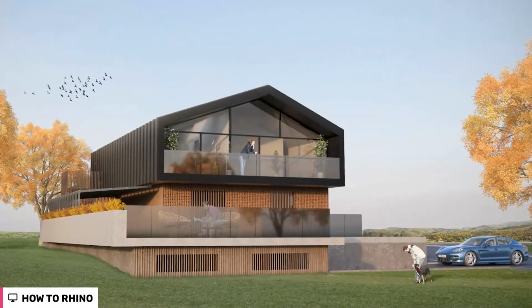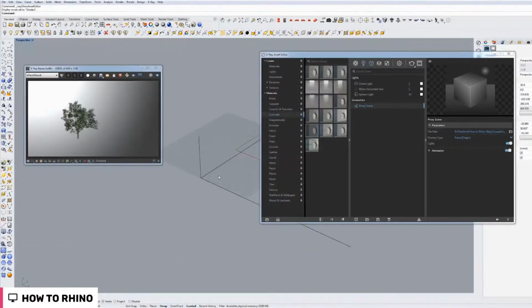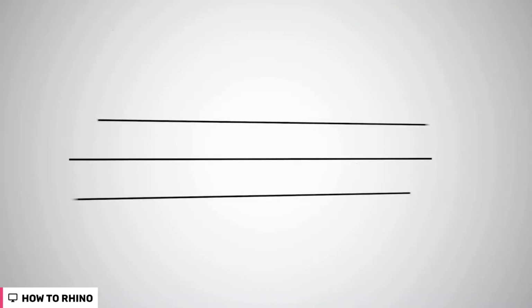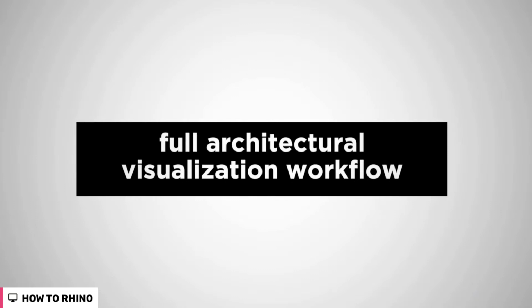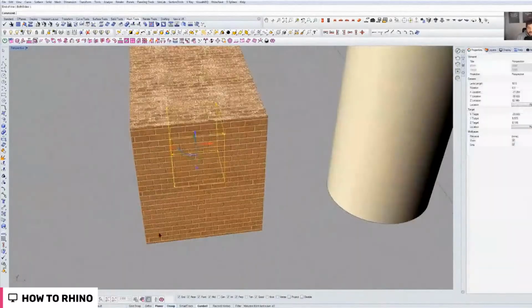When it comes to architectural visualization industry, there are a lot of different rendering engines and V-Ray has been there the longest. So whether you're looking for a quick render to show your concept designs, or you're looking for a full architectural visualization workflow with materials and models, this is going to tremendously help you out.